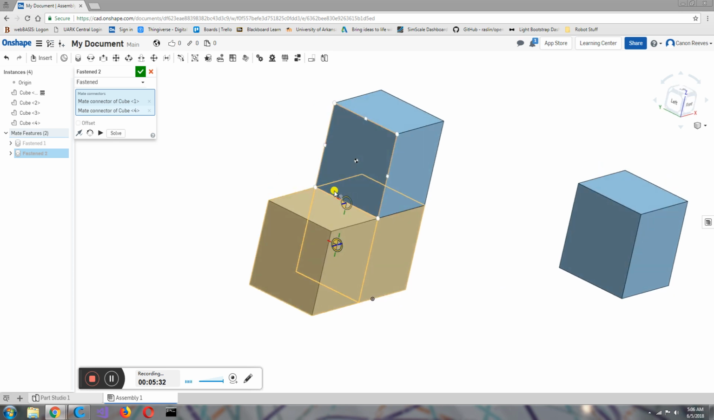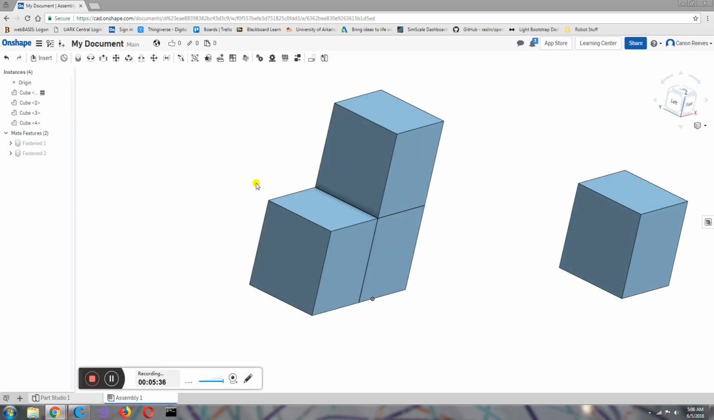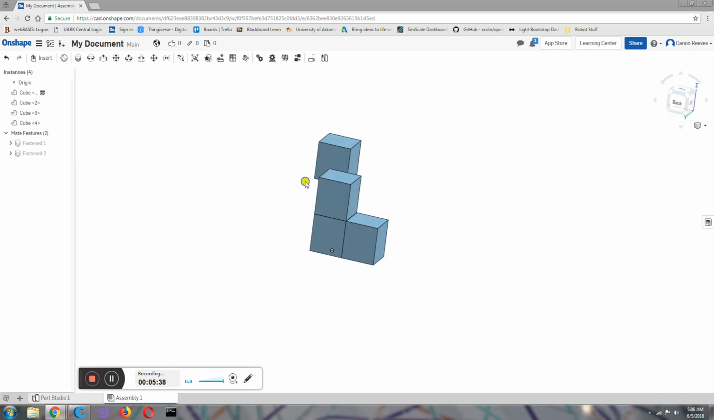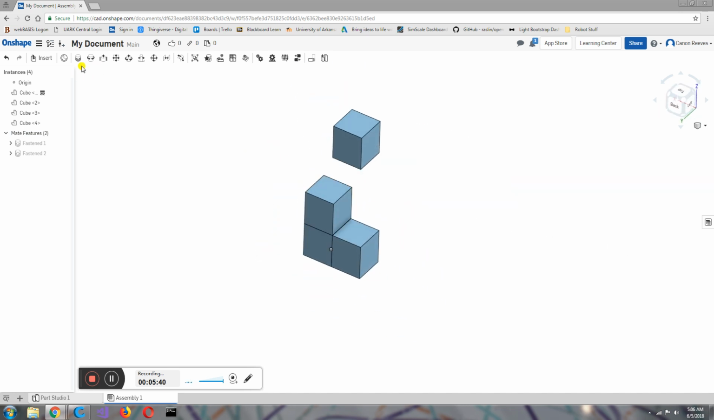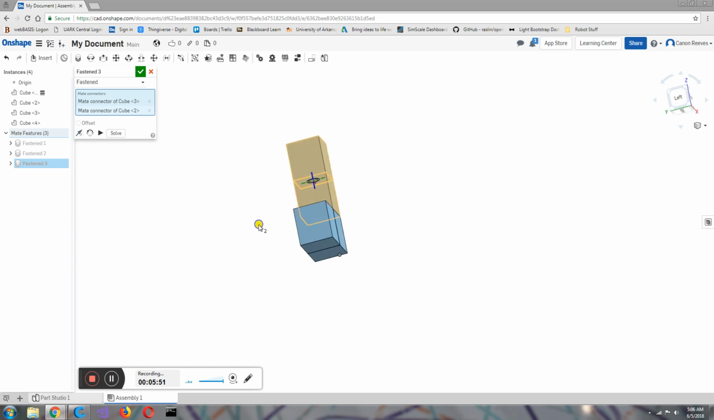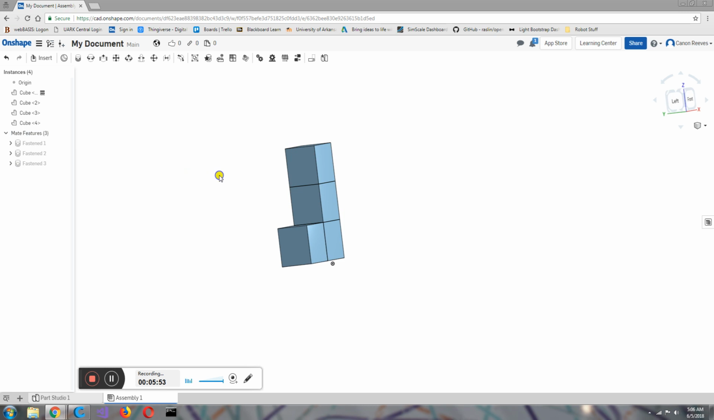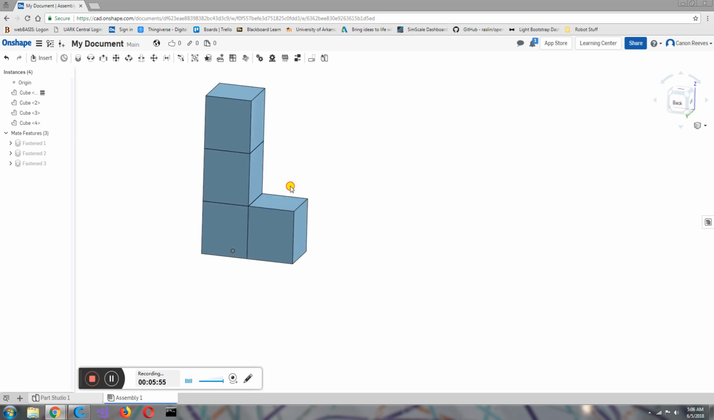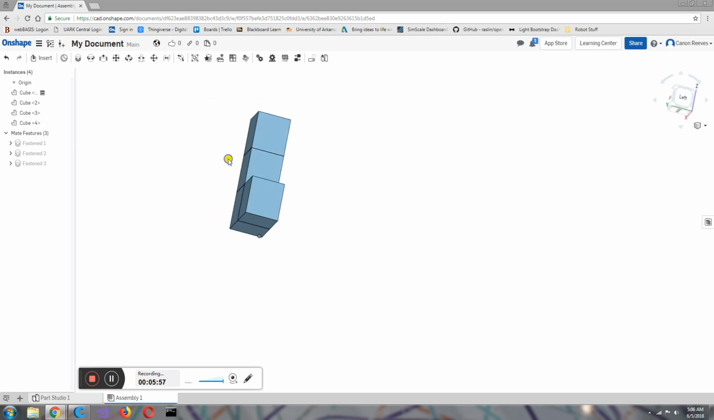I'm going to go over in here and hit this left green check mark. And everything's looking good. This is the start of my L, so I have one more piece. I'm going to go back here and click fasten, click on this one, and click on this one. Uh-oh, our cube disappeared. What are we going to do? We're going to click this, and now we can see our cube. If I hit the check mark again, now we have this entire L, nothing moves, and that is a completed assembly.